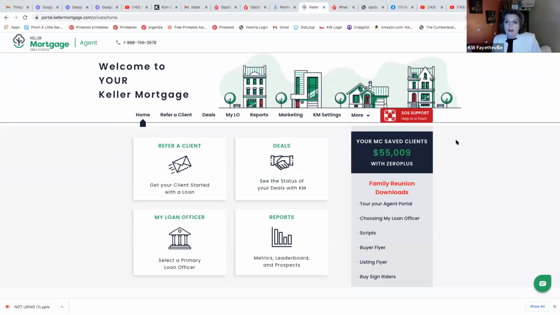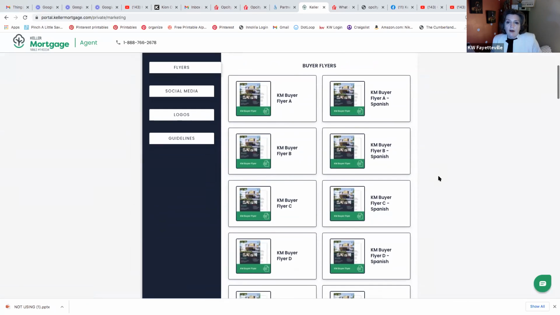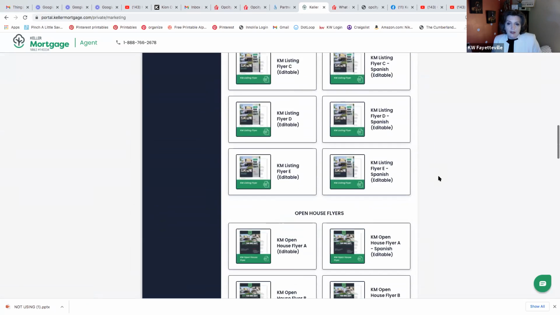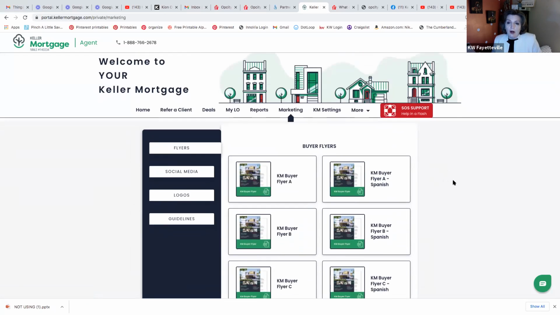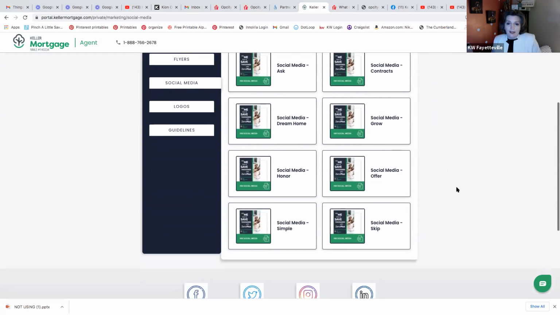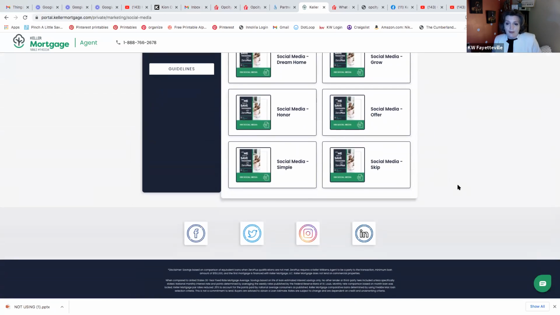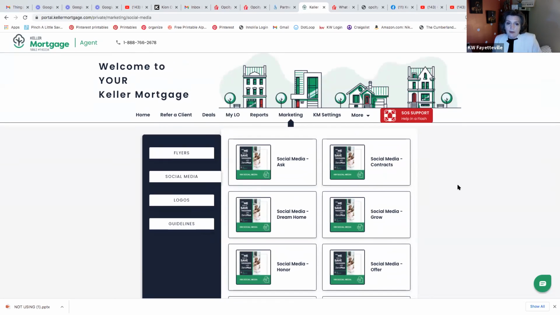So you log in, you just saw how I logged in, and then here, there's a marketing tab. Here are all your flyers already done for you that you can put out in your open house. You can send them, or just have them there on display at the house. There's social media posts already done for you. You don't have to do anything except schedule them. Go through Command and schedule them and get yourself a few more leads and a few more buyers.